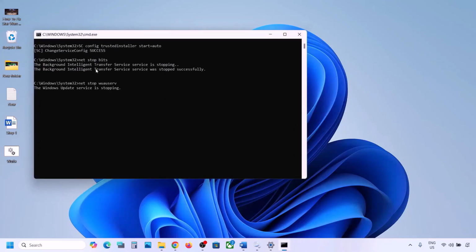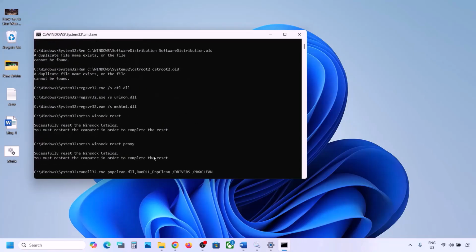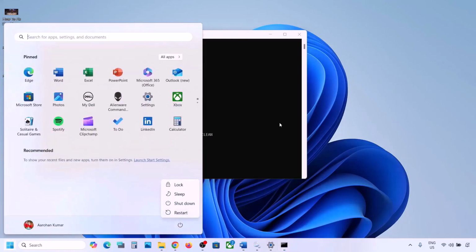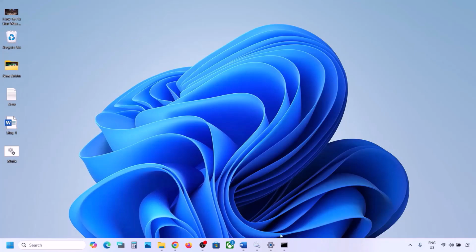First of all, it will stop all the Windows update components, and then it will run some scans. There are a couple of scans, so the scan will take some time. Once all the scans are complete, it will restart all the Windows update components, and once this is done, you can restart your computer, but let the process complete first. Once it is done, restart your computer, and after the system restart, you can update your Windows 11 and then check. Now, still not working.